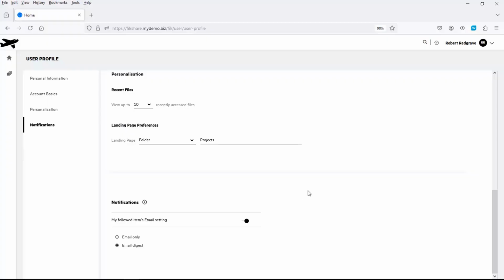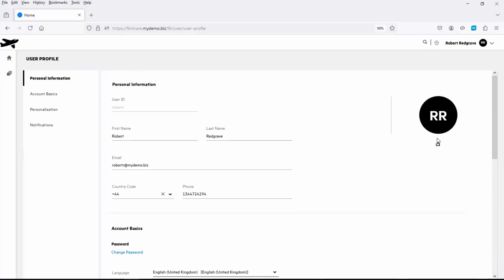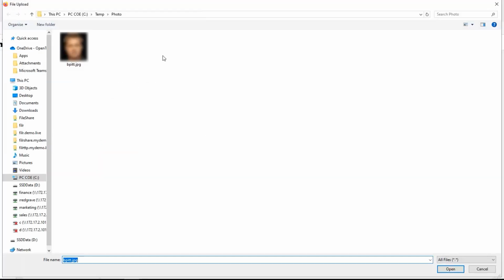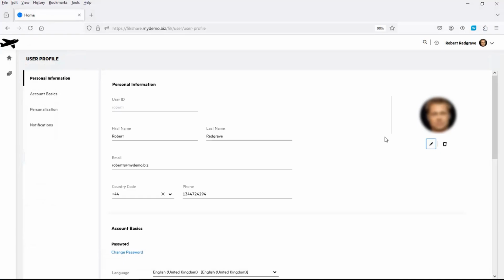And then one last thing that may be useful, if I want to change my profile picture, I've got this little icon there. I can just click on that, select the photo that I want and upload that. If I want to, I can delete it there or obviously replace it with something else.